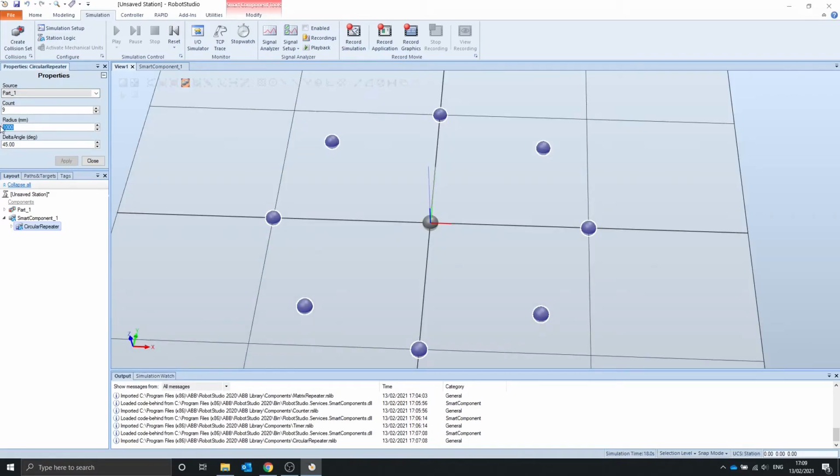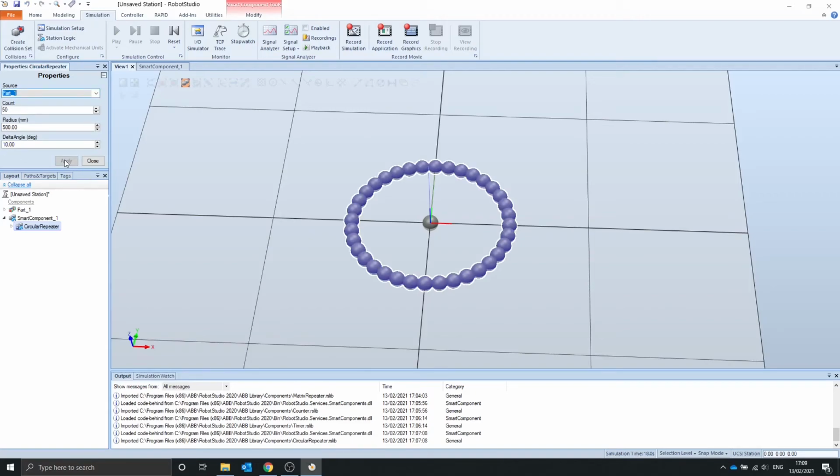Let's decrease the radius by 500. We can increase the count to 50, and it won't do anything because each time it's copying in the same position. But now we can decrease this angle to, let's say, 10, even lower, 5. We can see that it copies the part each time by 5 degrees, till it reaches 50 and then stops.